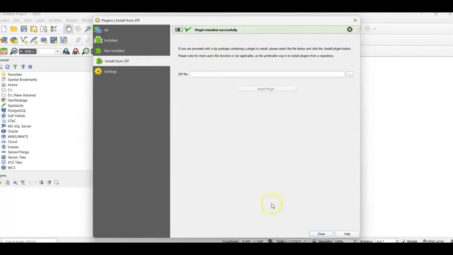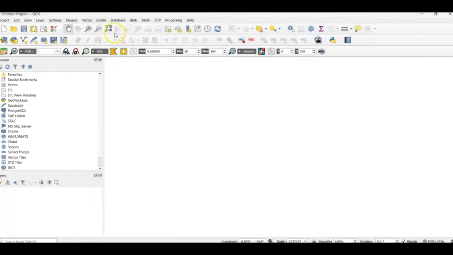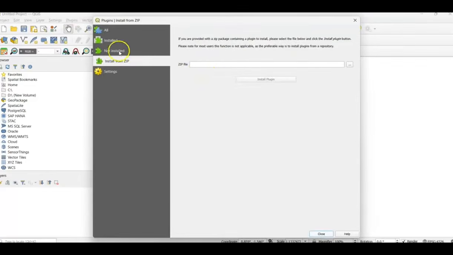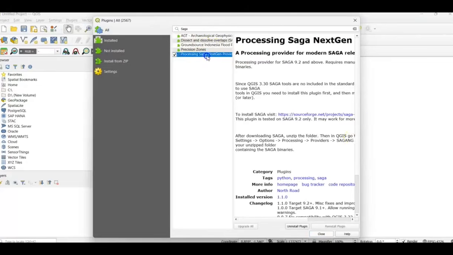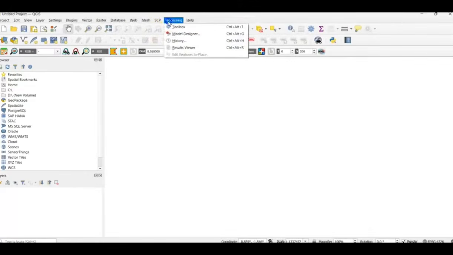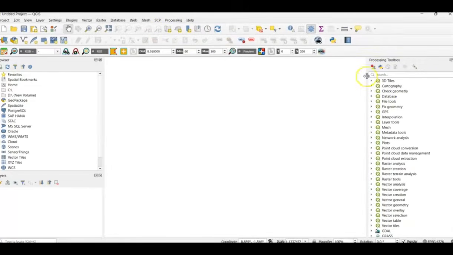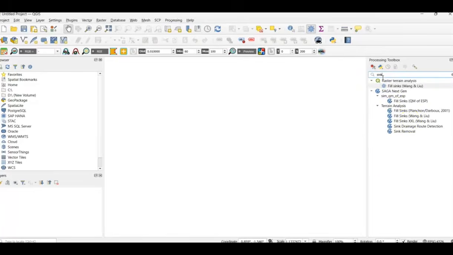See, plugin installed successfully. Now if we search here, plugin manage and install, now see, Processing SAGA GIS is installed successfully. Okay, you can now process anything using the SAGA GIS. Suppose if you want to use the sync tool, now you can find it under this SAGA NextGen, you can find the sync tool.